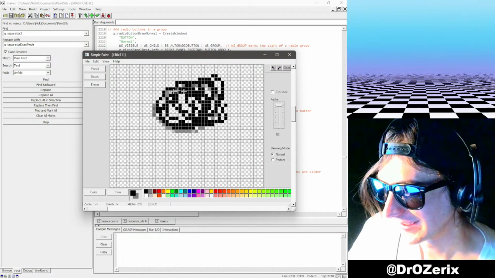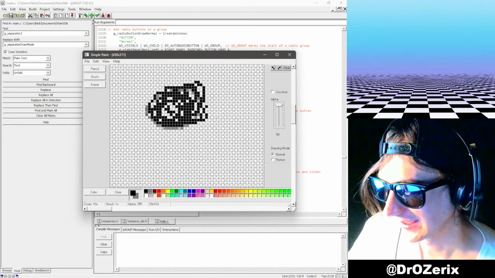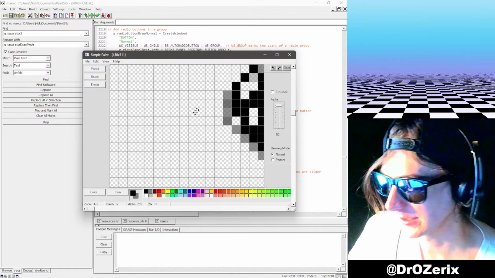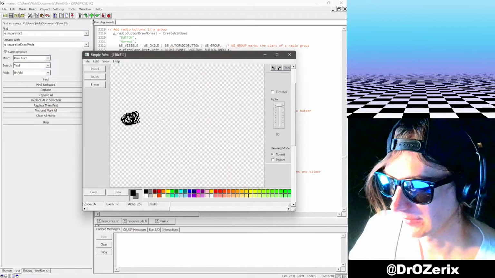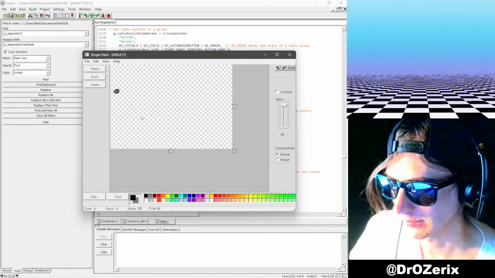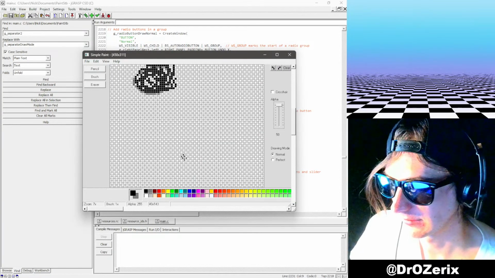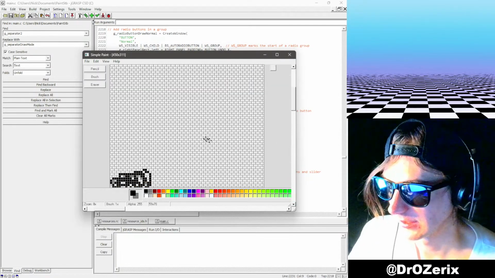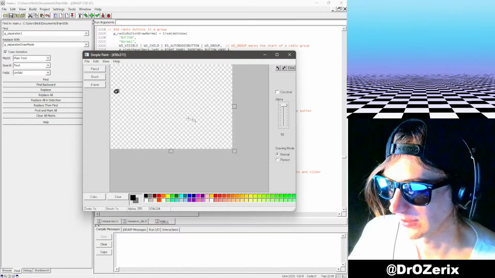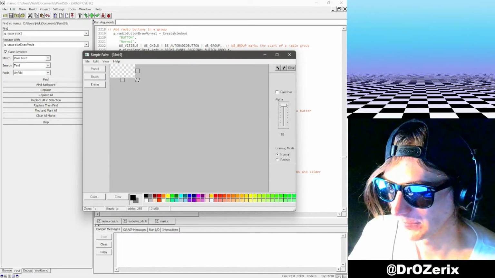But yeah, this is something I've really wanted to make for a really long time. I definitely want to make my own paint program that's somewhat similar to MS Paint, but with added features that I would find useful.